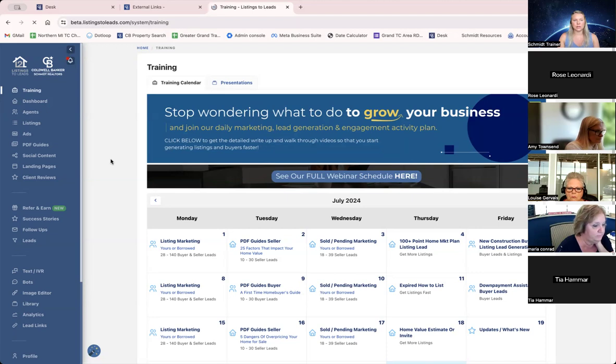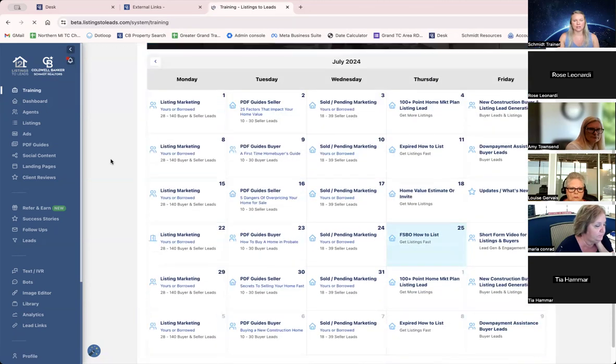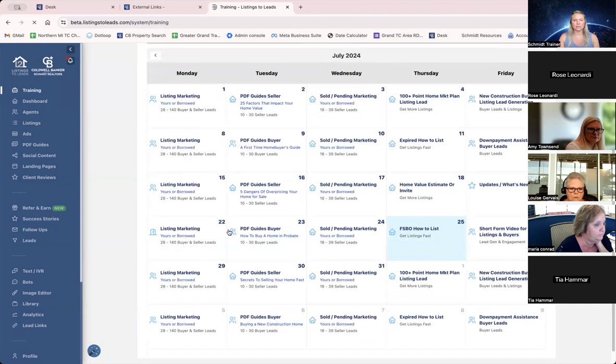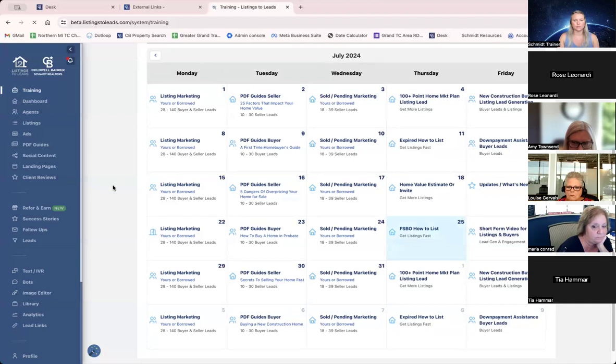So when we first open up the training tab, it's going to have a big calendar on it. And each of these days just has a little snippet, a little blurb of a topic that you can check into for that day. You can click on any of these. You don't have to stick to only the day that you're currently on or anything like that. And you can also click forward and back, which is very nice. They have these scheduled out for quite a while.